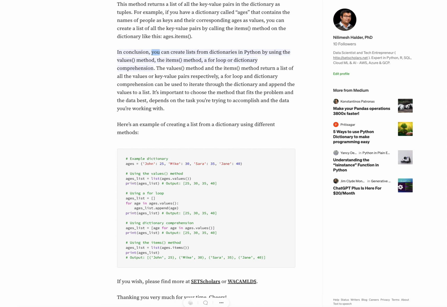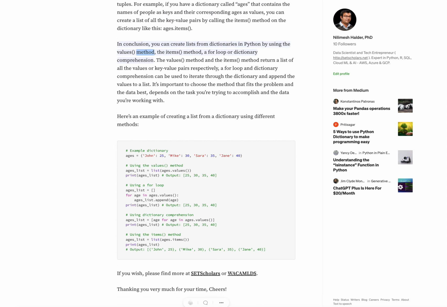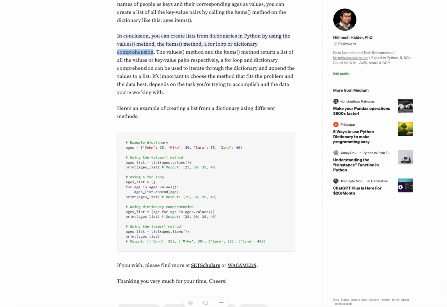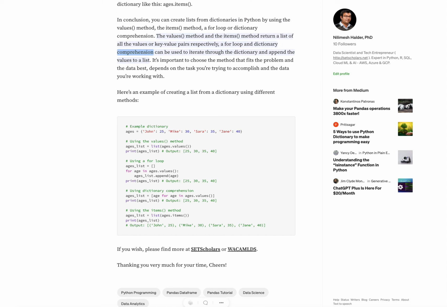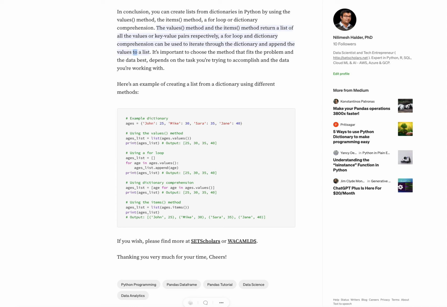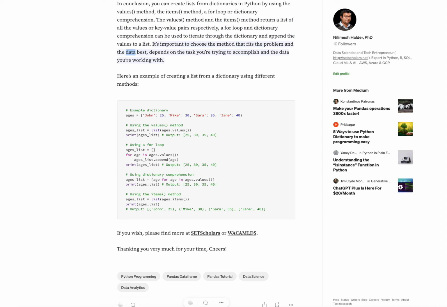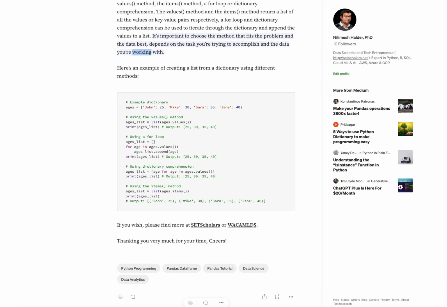In conclusion, you can create lists from dictionaries in Python by using the values method, the items method, a for loop or dictionary comprehension. The values method and the items method return a list of all the values or key value pairs respectively. A for loop and dictionary comprehension can be used to iterate through the dictionary and append the values to a list. It's important to choose the method that fits the problem and the data best, depending on the task you're trying to accomplish and the data you're working with.